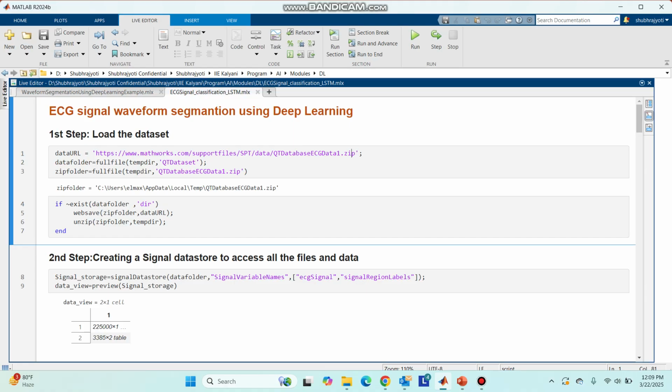So basically this is a zip folder. After unzipping it, we can visualize the complete data set. In order to unzip the folder, we have to use this command that is called unzip.